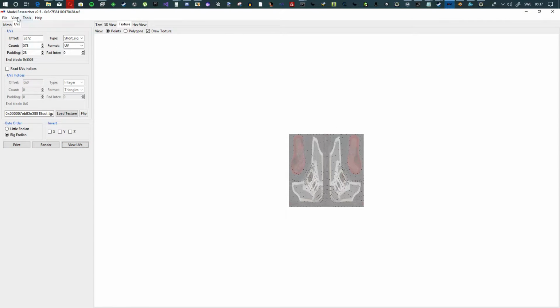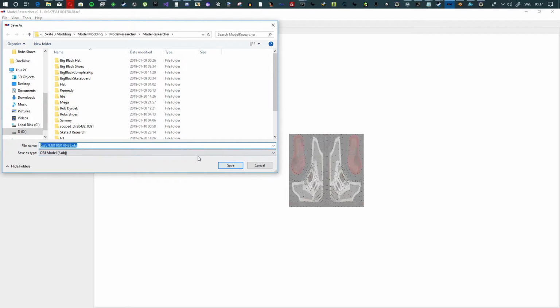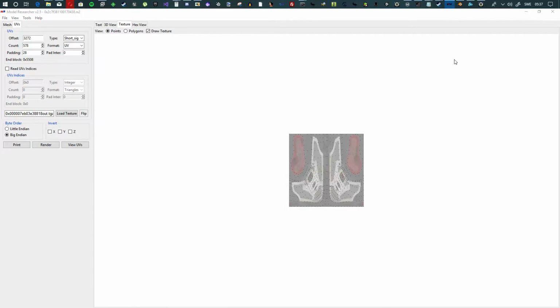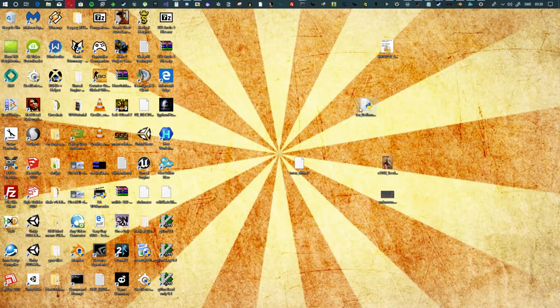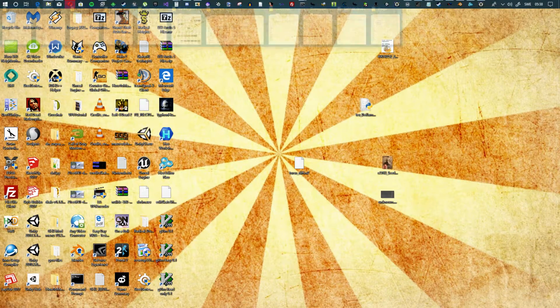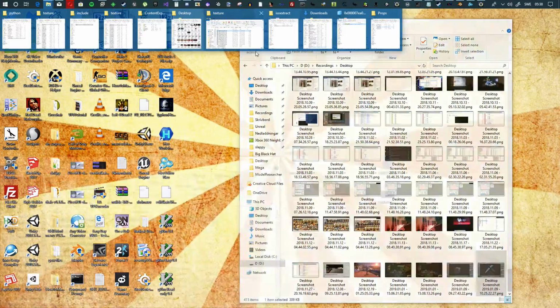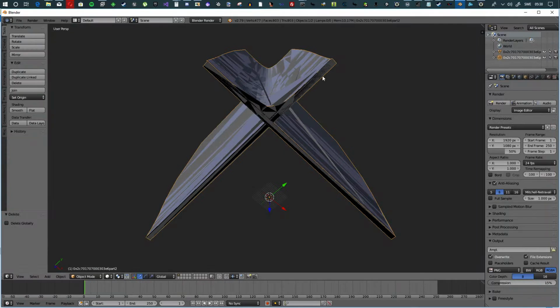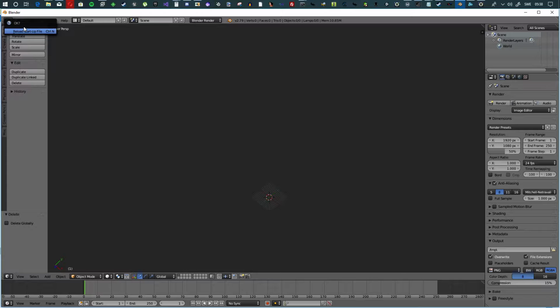Okay. What you do now is save object. Go to Rob's shoes, go to props, and hit save. And here you have his shoes, you have the textures, you have the UVs. So all you got to do now is, let's see, got to go back in. Now we want to open that up in Blender. Okay, I'm just going to select all here, delete that. Oh yeah, I don't know why I did that.